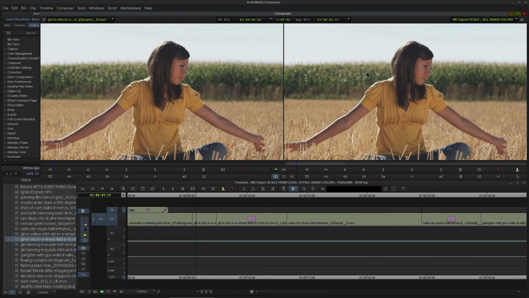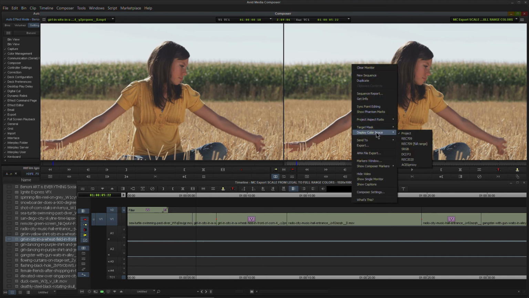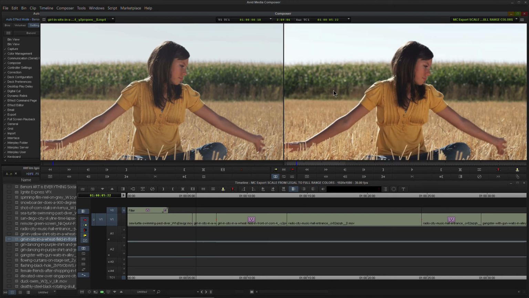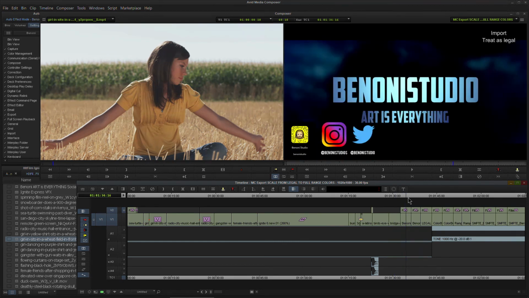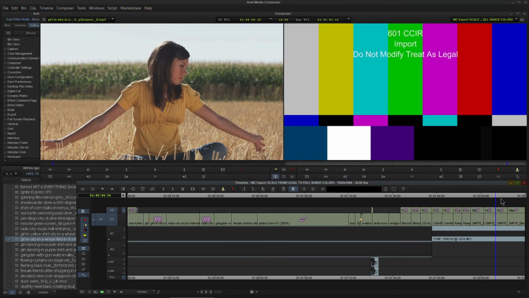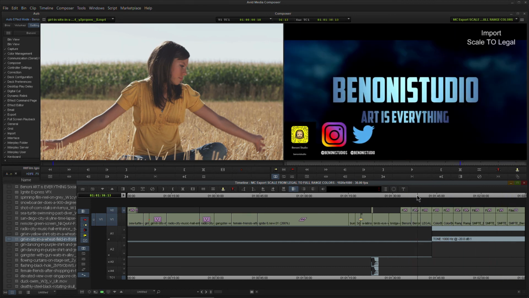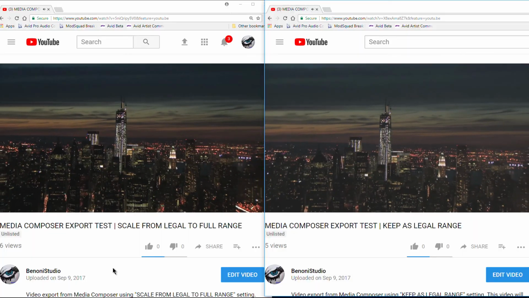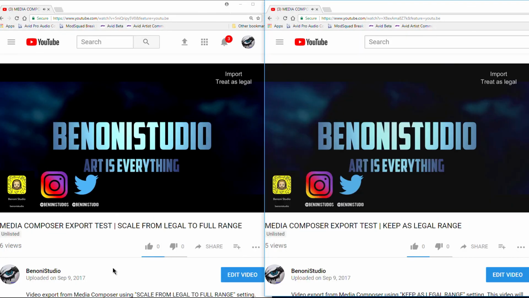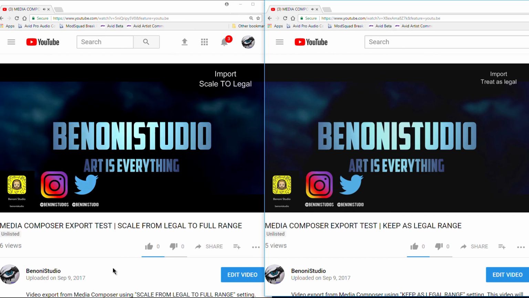What if we come over here to our record monitor, right click, we can actually change the color space for this window here as well. So let's put this one on full range. Wow, did you see that? You see the different dynamics in this, and we didn't have to go to full screen to see that. This whole video here is going to be up on YouTube, where you can actually check out these different color levels for yourself, so you can get an idea of what your footage will look like once you get it on YouTube. So I'll link to those videos too. And there's two videos. One of them will export with scale from legal to full range. The other one exports with keep as legal. But we're going to get to that in just a minute there.